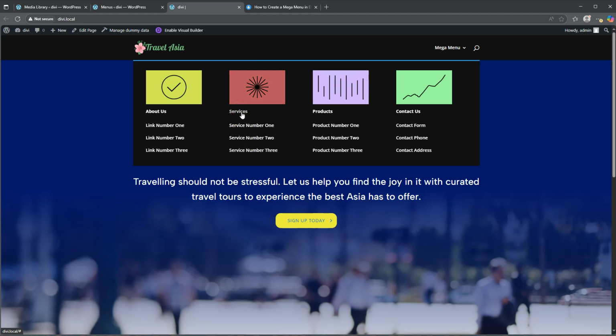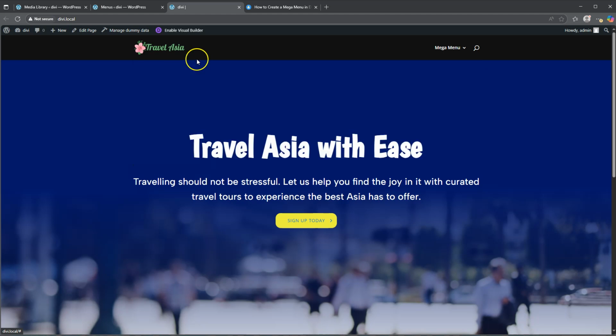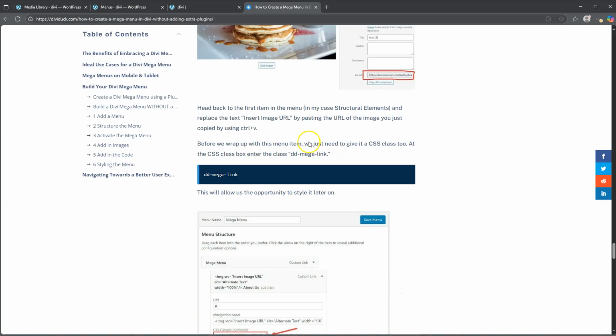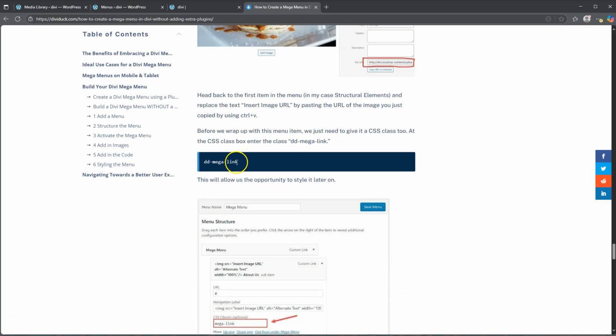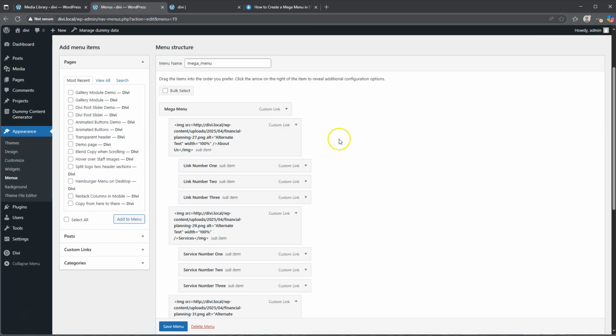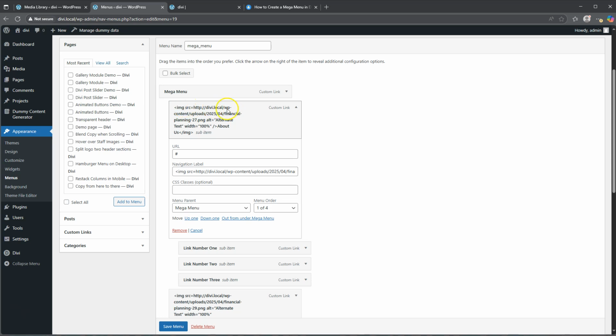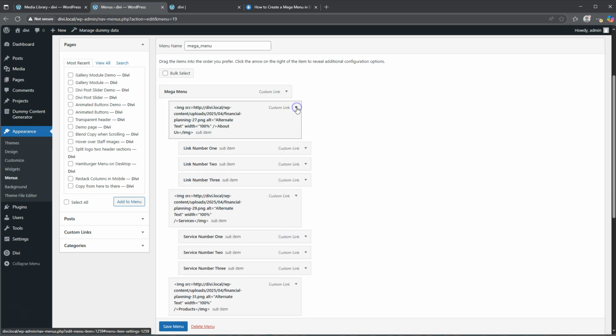So what we can do is we can actually give this a CSS class, and then we can style it a little bit more. Let's see what we can do there. Let's go back to the article. We scroll down, and we take this one here, this DD mega link, and just copy that. Come back to your menus. So you jump into the same one there. This is the about us parent item, and CSS class, all I do is mega link. Okay, make that small.